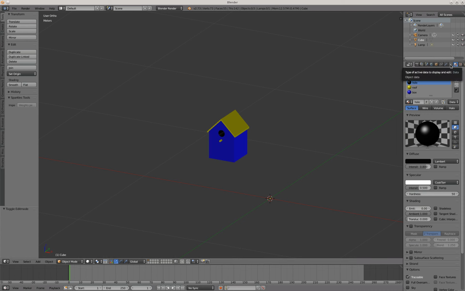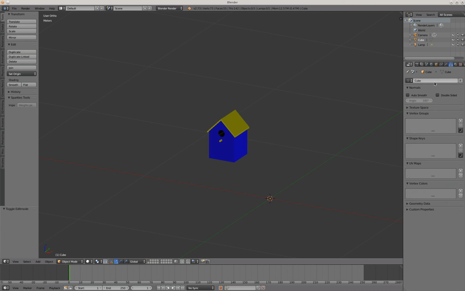So click that little triangle and then click the name here. We'll call this birdhouse. That will become the name that it's going to use when we go to import it into Second Life. So right click on that guy while we're in object mode. Well, let's save it now.